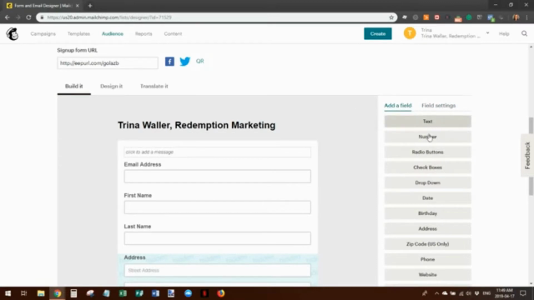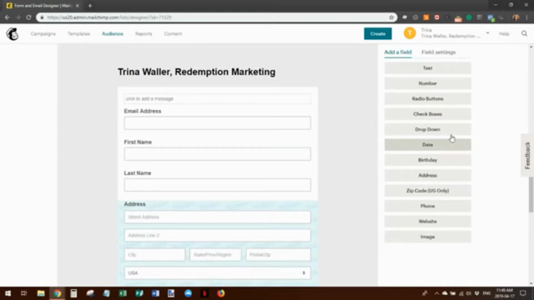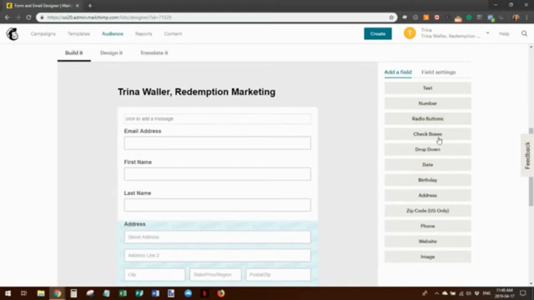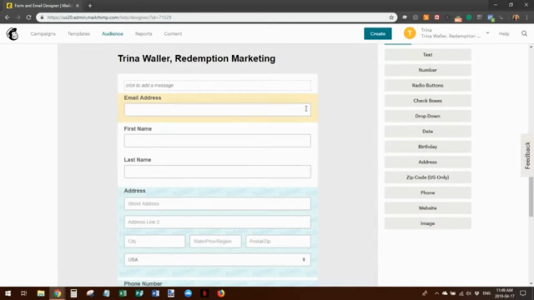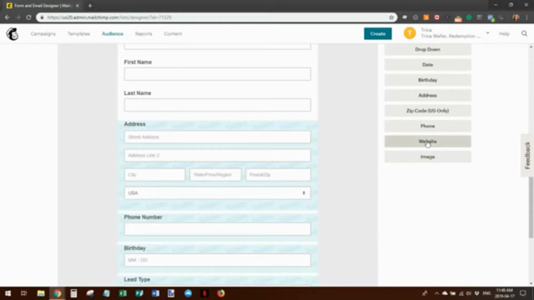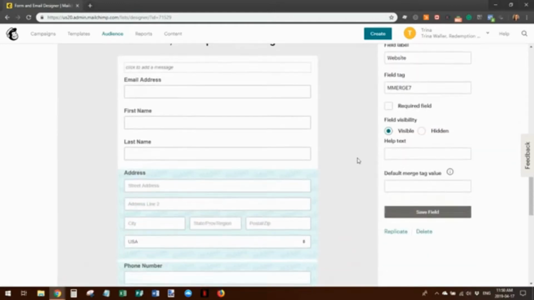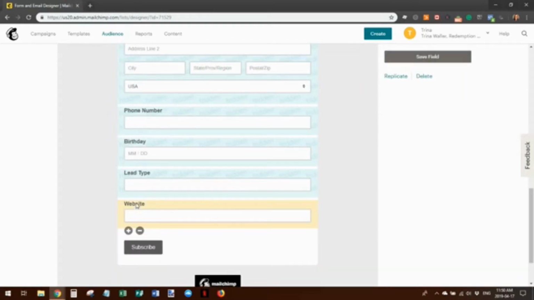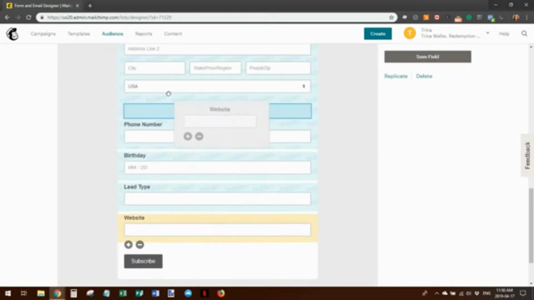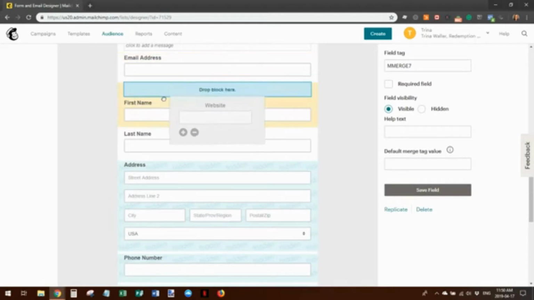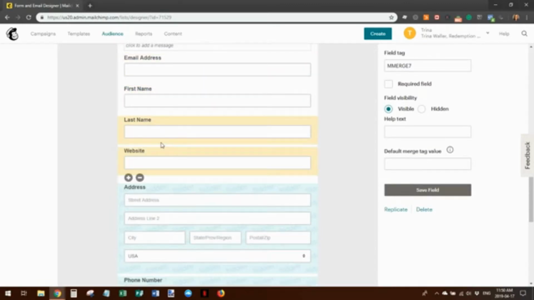You see we've got a bunch of buttons here and a bunch of different field types. So we've got text, number, radio buttons, check boxes, drop down, date, birthday, address, zip code, phone, website, image. Now, I like to track the website information of my audience. So I'm going to go ahead and click on this. And you'll see it's automatically populated to the bottom of the list. I don't want it down there. I'm going to move it. I'm going to just click on it and drag it up here.